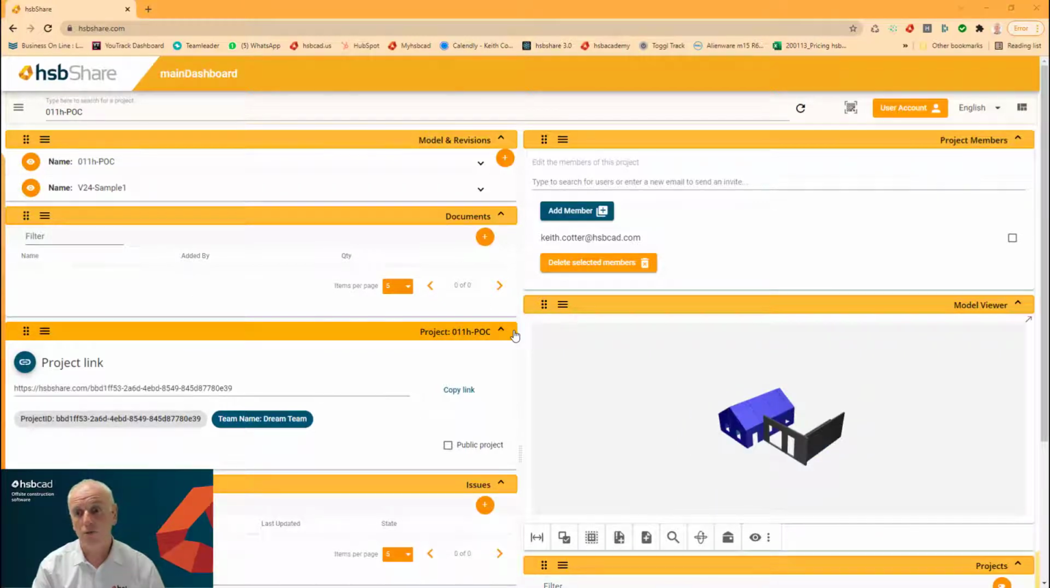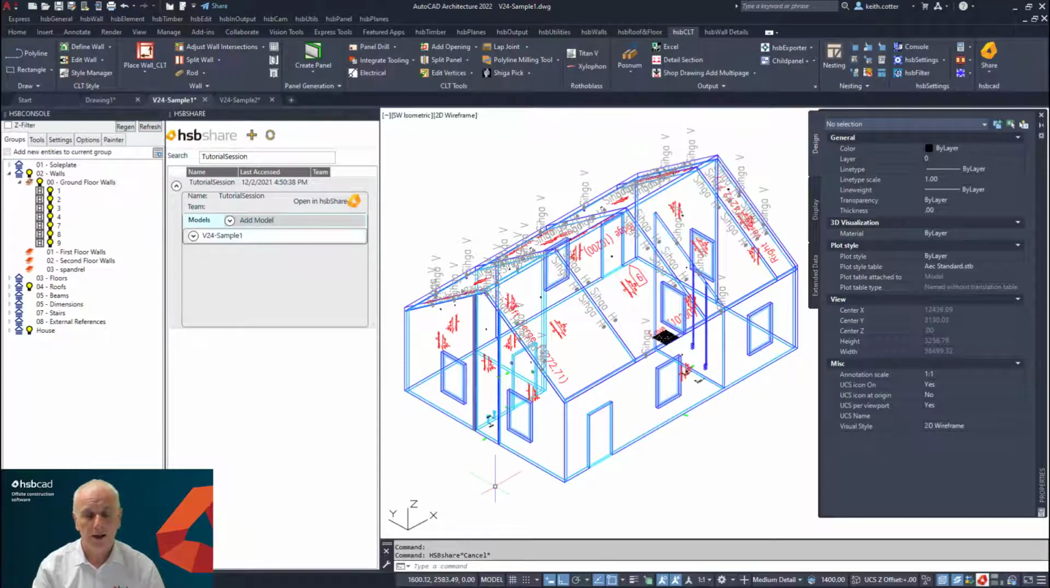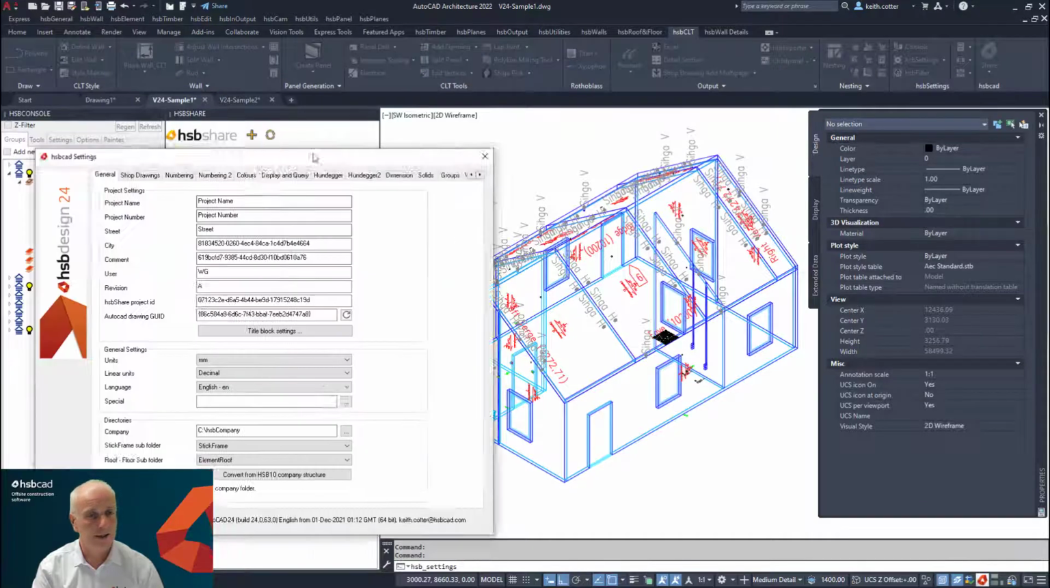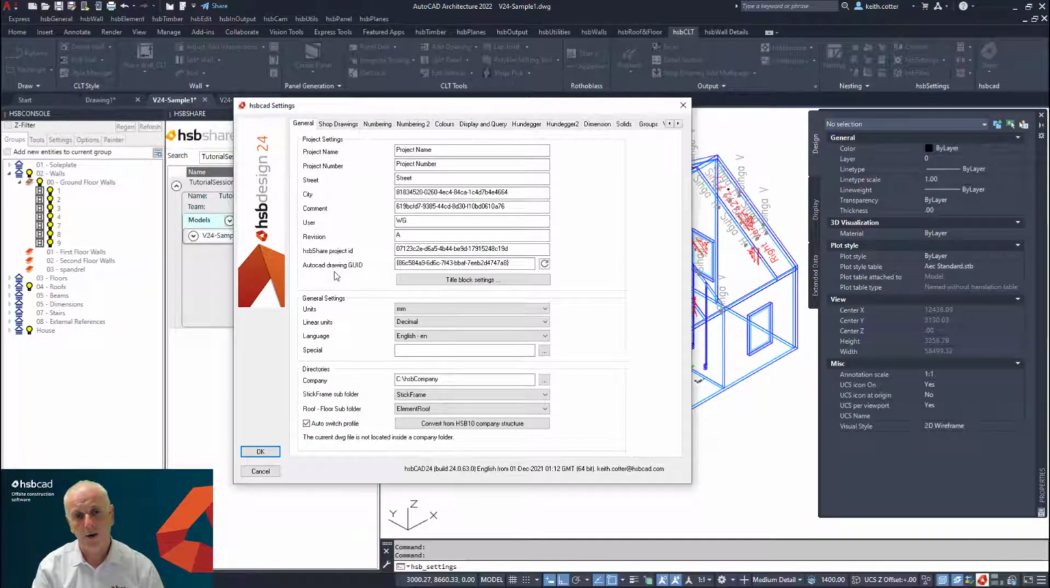Next, I want to talk about a really big topic that is going to really help you in V24, and that's me returning back to the AutoCAD session, and we're going to talk now about GUIDs. And this is becoming a really important topic in the whole world of BIM and digital twin. And at the moment, what we now have is the ability to go to settings, and you can see when I open my settings screen, we now have an AutoCAD drawing GUID here.